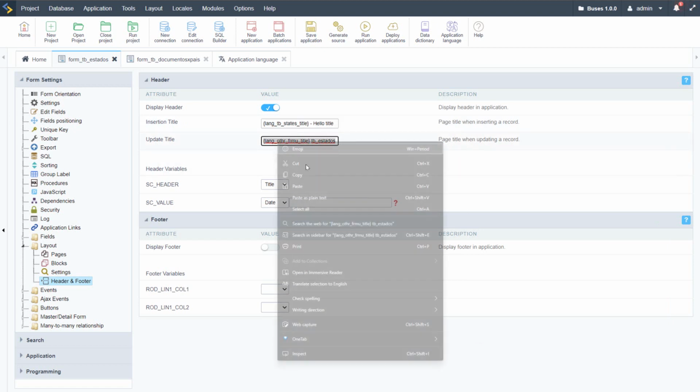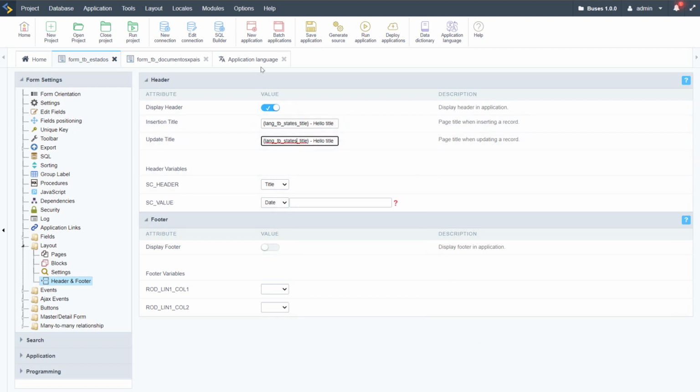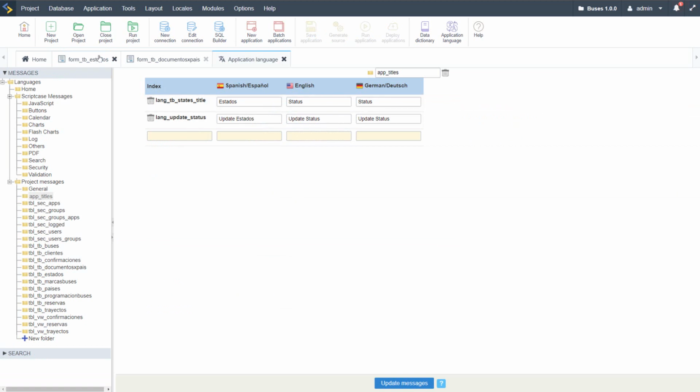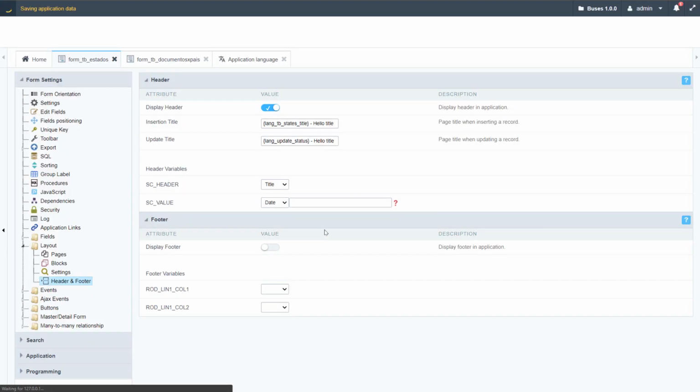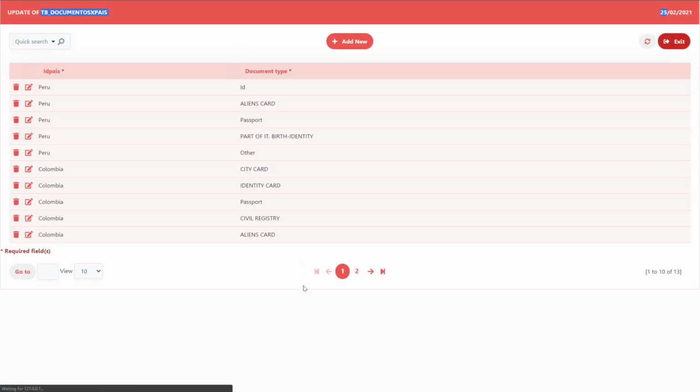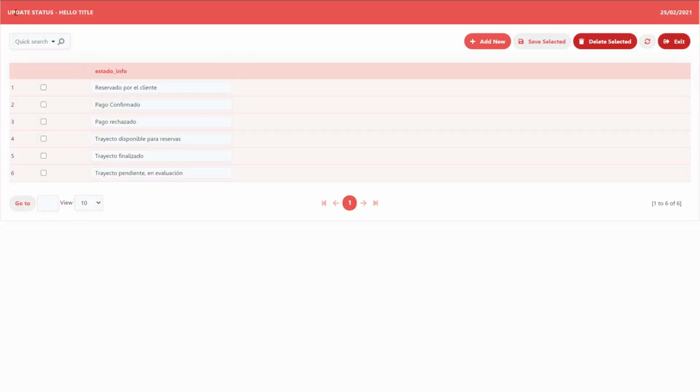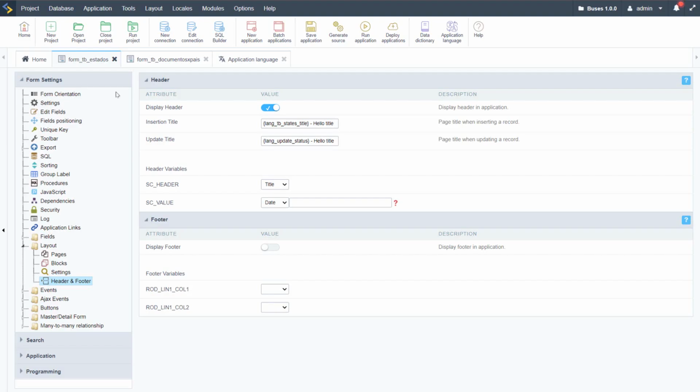Copy, paste that into there, and then here we had lang update status. So then I'll just change that to lang update status. And then if I now run this form, I will now have the new title, update status, hello title. And if I then go to, okay, we're actually in a multi-edit form now, so we're only going to display the one title. I should highlight that fact.